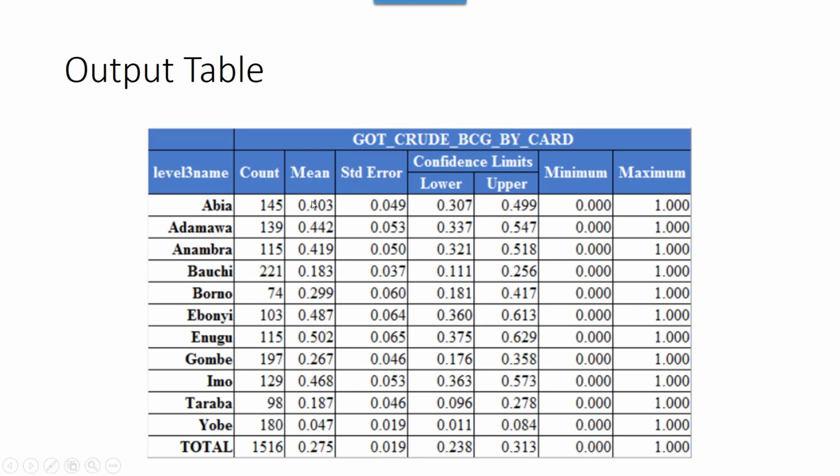The mean of the 0, 1 variable, this is the estimated coverage, and this would need to be multiplied by 100 to put it on the percent scale. So in the state of Bauchi, the estimated coverage is 18.3%. So we would multiply this column by 100. Here, this is our N, this is the sample size, the number of respondents that were included in the calculation.